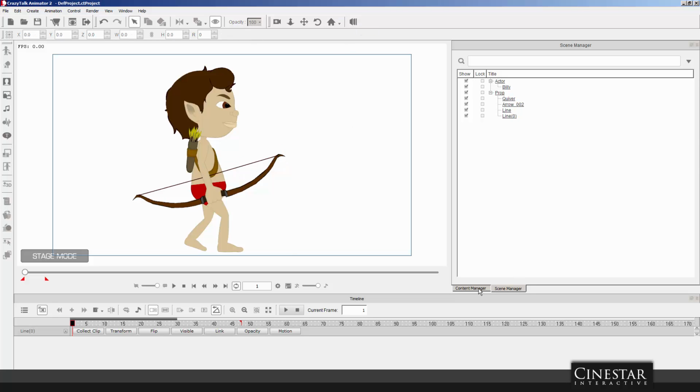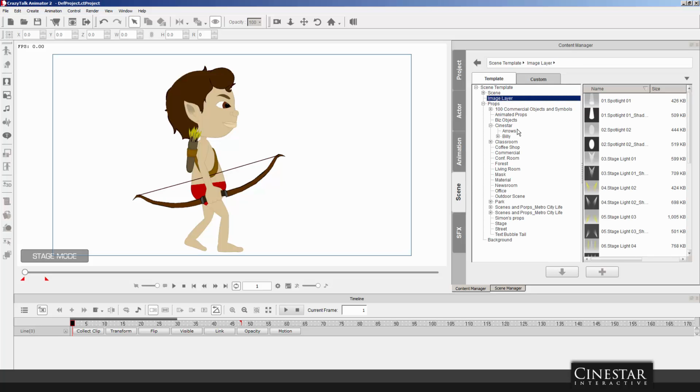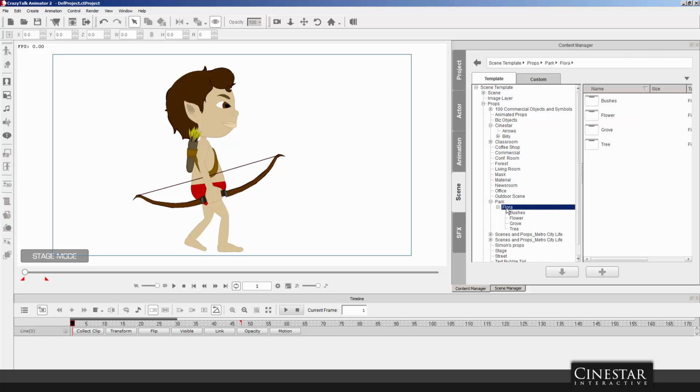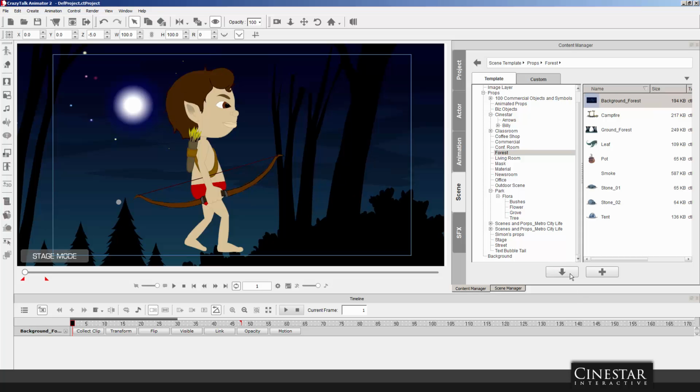So the only thing left to do is just go ahead and set up your scene and export your project. Let's see if we can bring out this outdoor scene real quick. Where is it? Outdoor scene. Where's the woods park? Let's try that. Maybe it's in there. No, that's not what I want. Forest. There we go. So let's apply that.